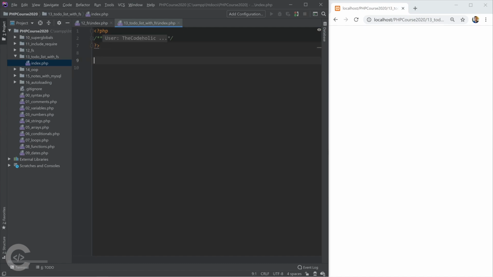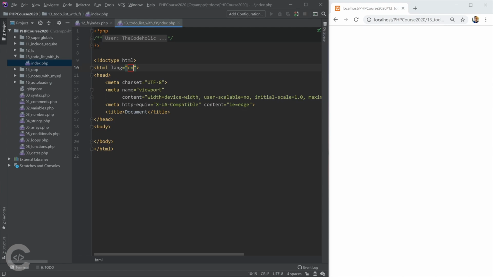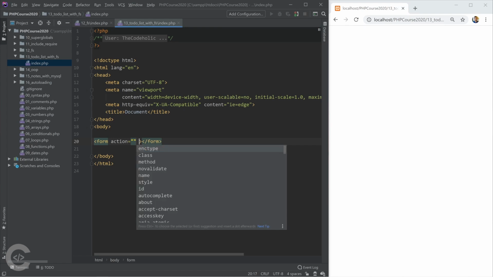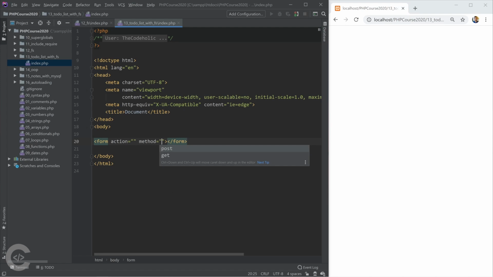So let's generate HTML boilerplate code, and let's first create an input field where we're going to type the to-do name, hit the submit button, and that will be added. Let's create a form. We need the form for sure, and because we're going to submit the to-do name, we're going to send this to the backend. Let's use method post.